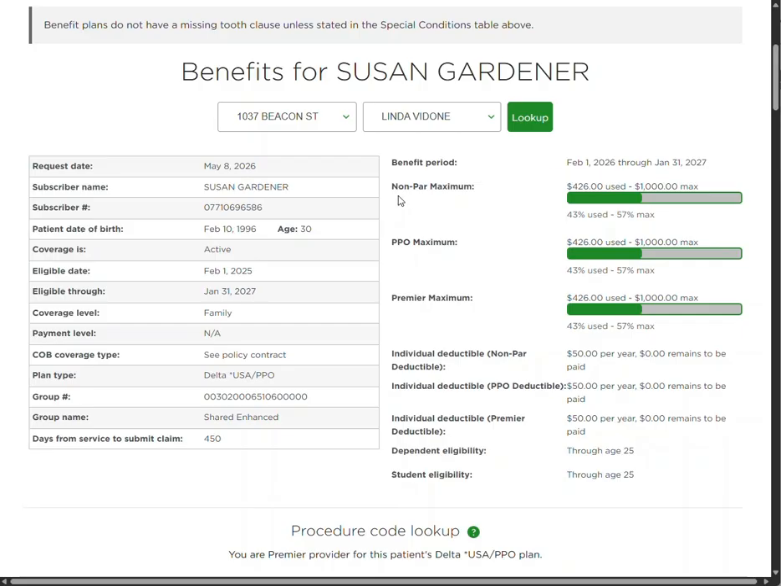Below that, it's going to break down their maximums used per network. So out of network, PPO, and Premier for Susan, and indicate how much she has used and how much is left. It will list the deductible, which is $50 per year, and zero remaining, so she has satisfied her deductible. Individual deductible, 50 per year, zero remaining. And also dependent and student eligibility age on this policy is 25.